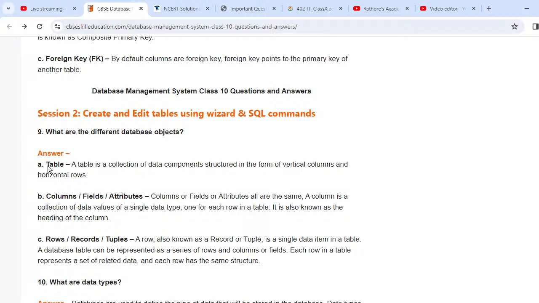Columns, a collection of data values of single data type. Single data type means the whole vertical column is having only one type of data. For example, if I'm making the class list, I will write serial number and name as the columns. Then in serial number, there will be all numbers. In name column, they all will be names. So it is having the same type of data. Name is having the data of character values, or you can write varchar.